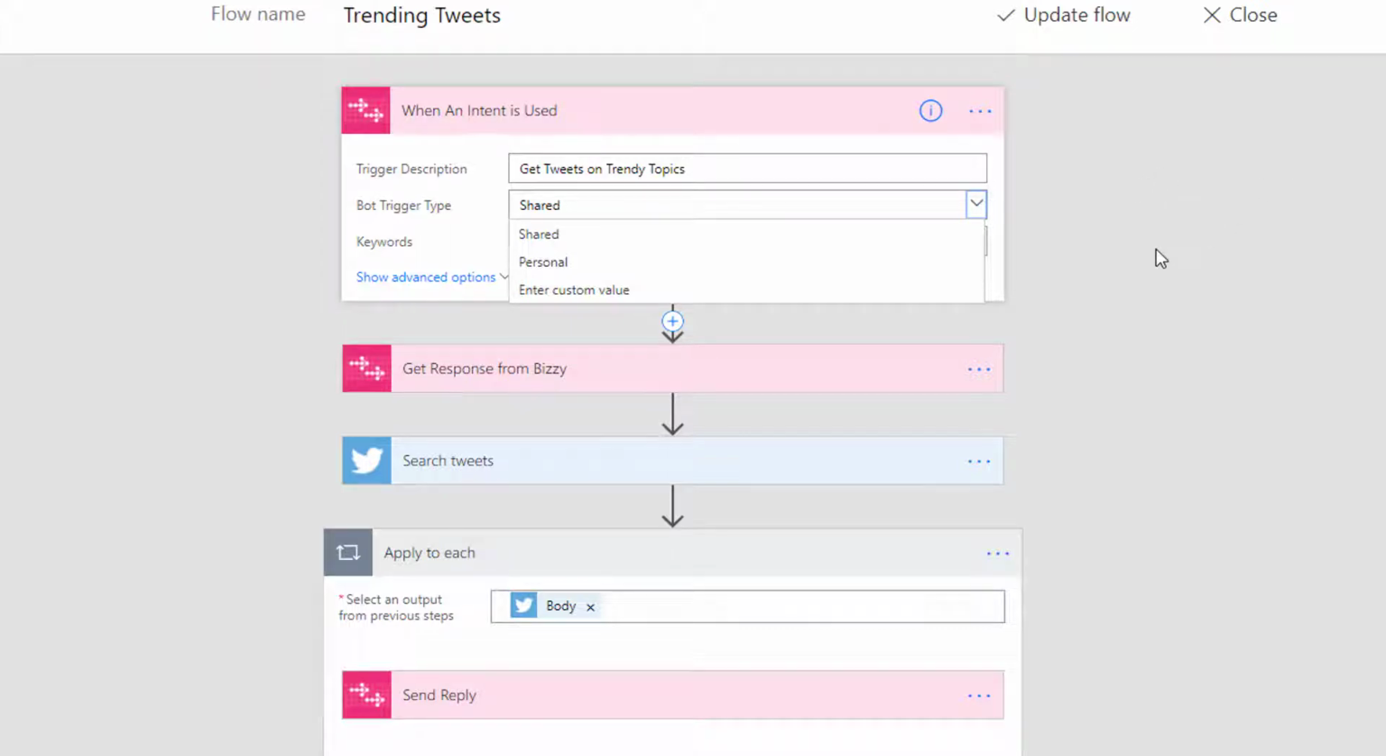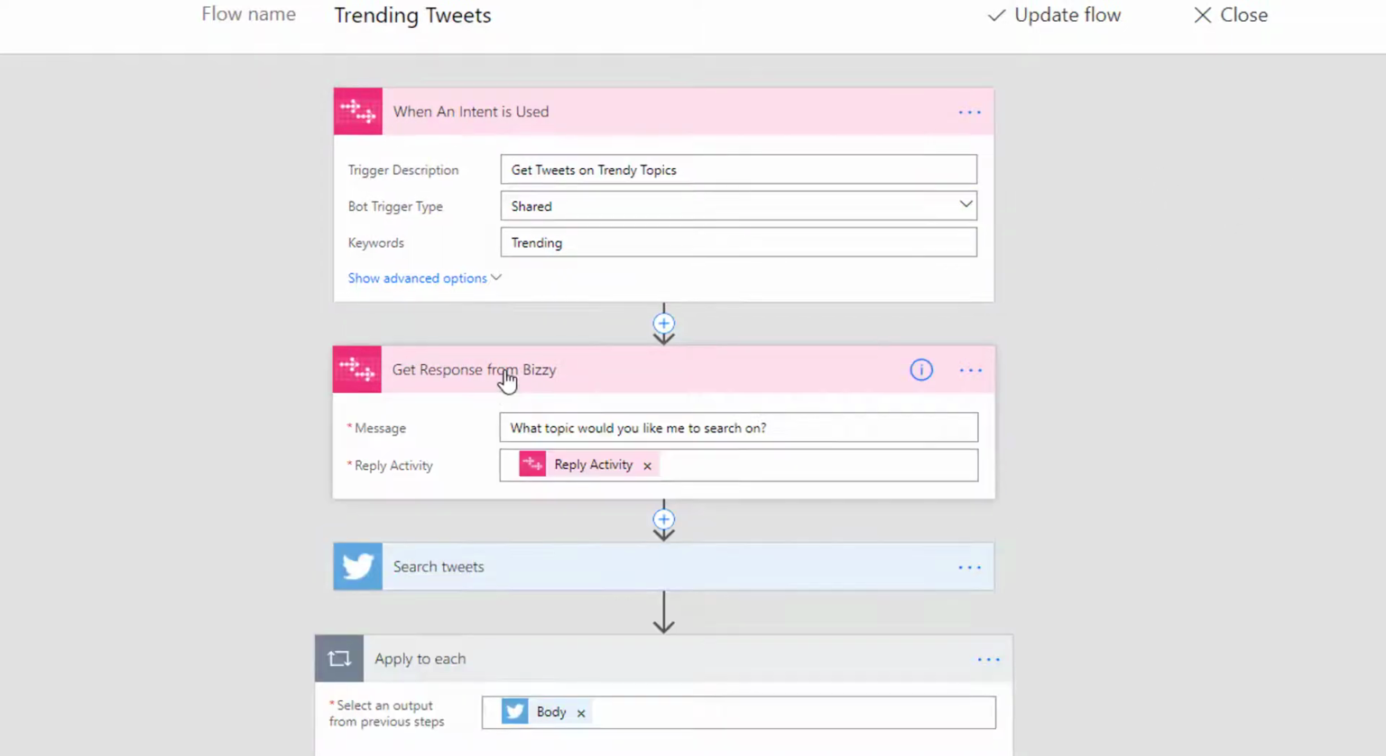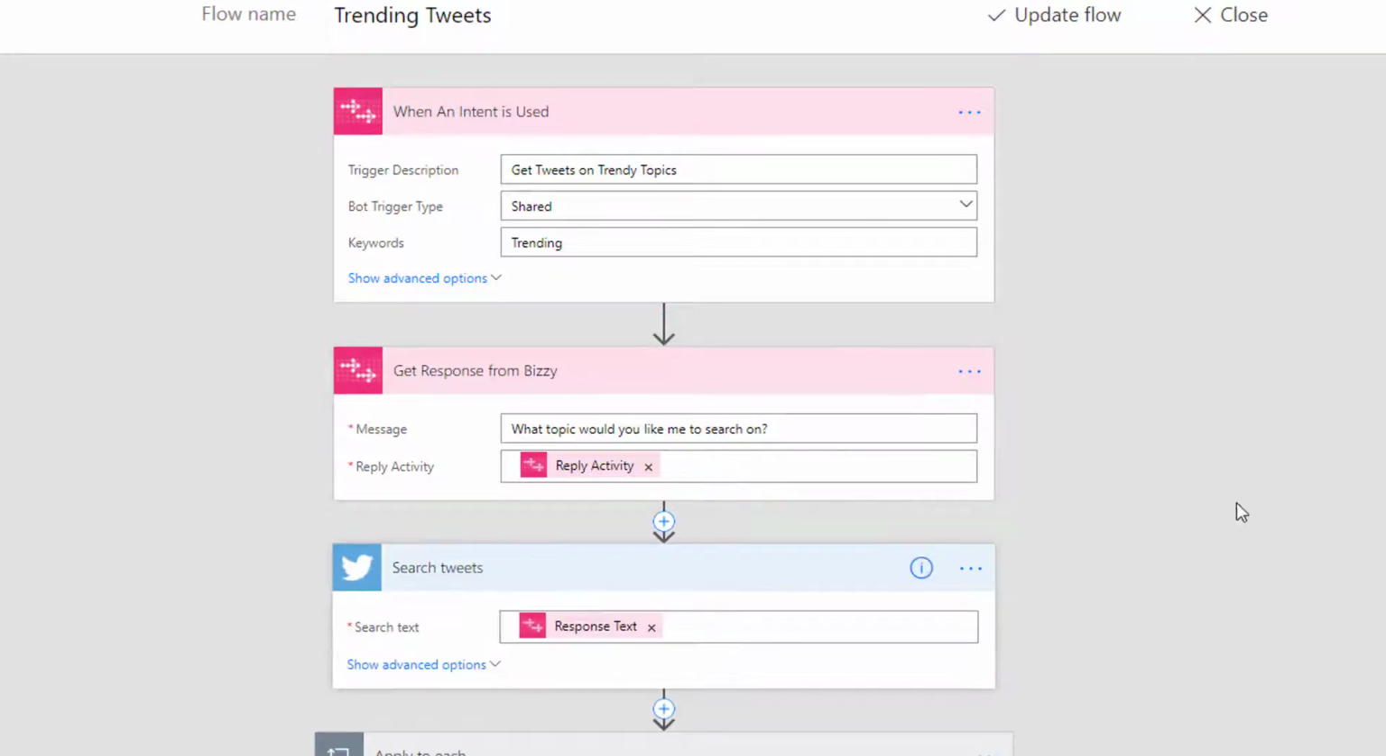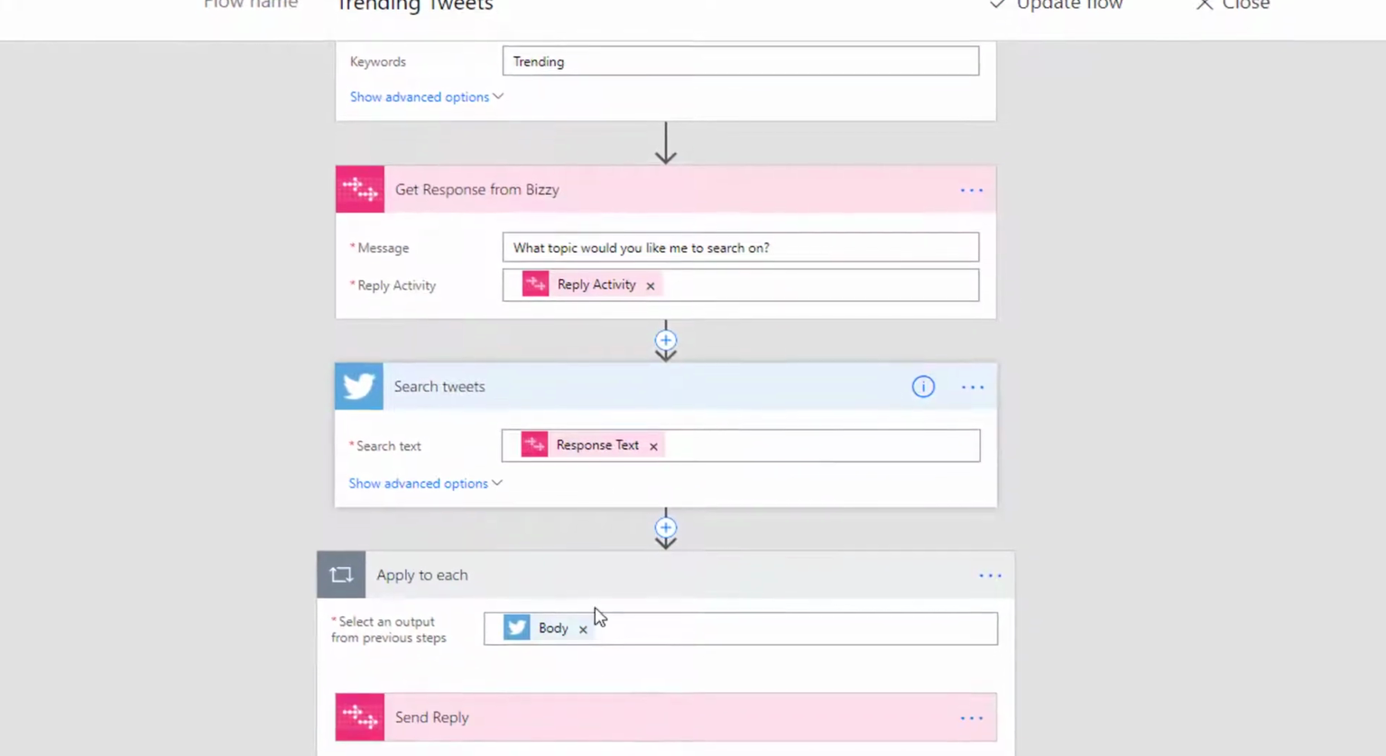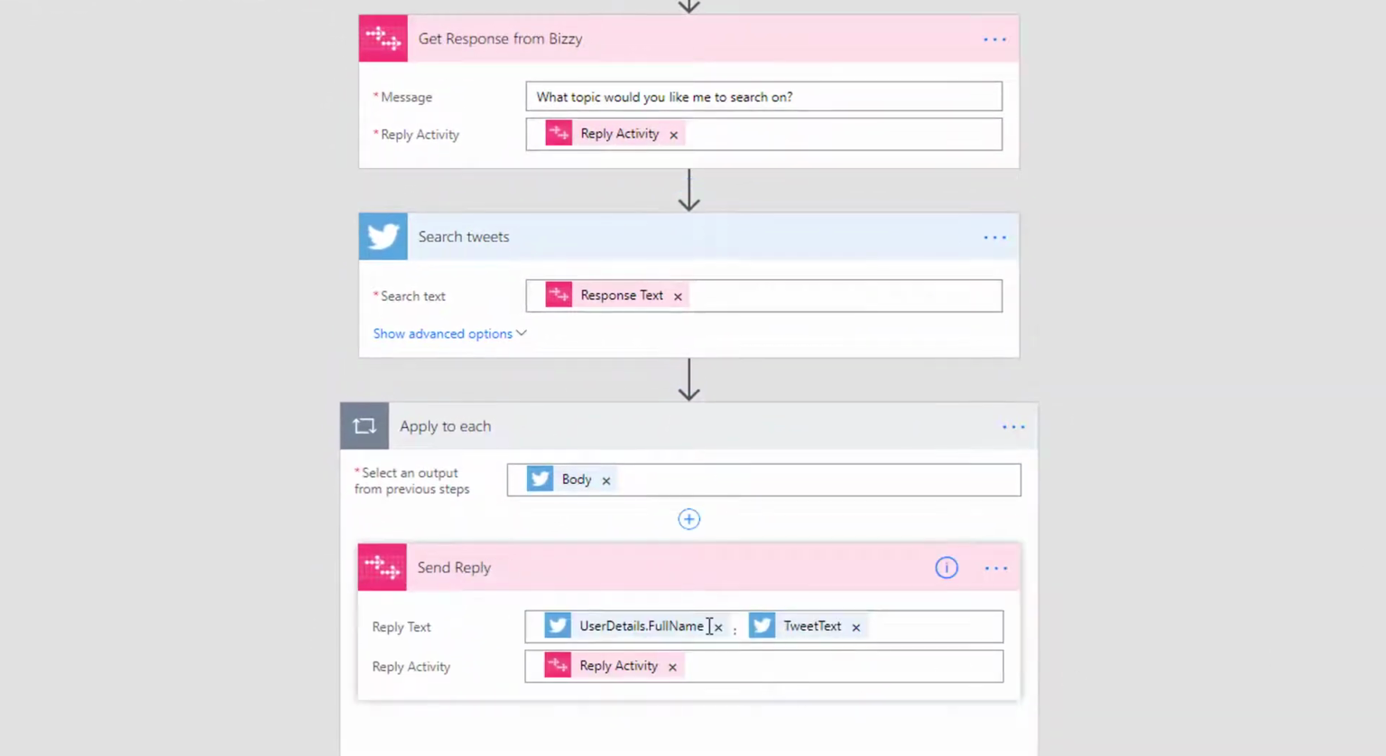personal use. After defining the trigger, we ask the user to supply some information. What topic do you want me to search on? This reply activity is a special scope property that comes from the intent trigger that allows us to manage context within the bot. We then do the search on Twitter with the response text that we got back from Bizzy that the user supplied. Then we loop through all the tweets and send a reply back to the user.